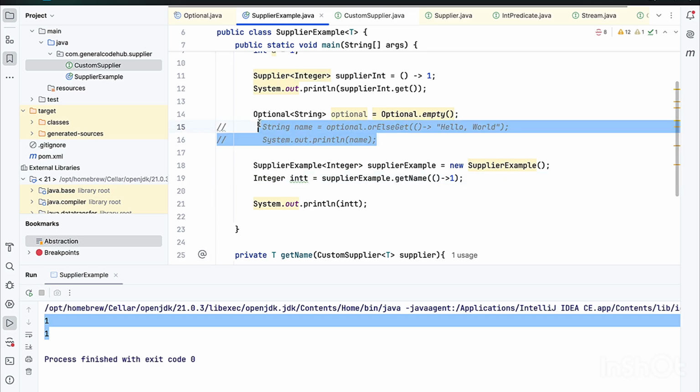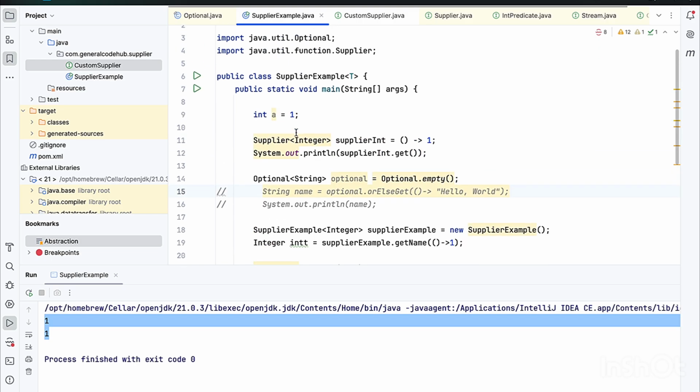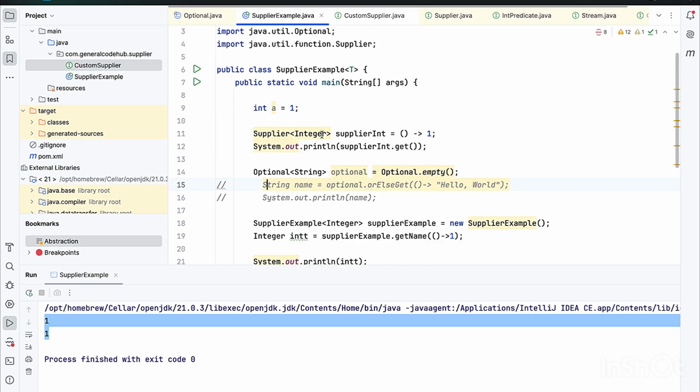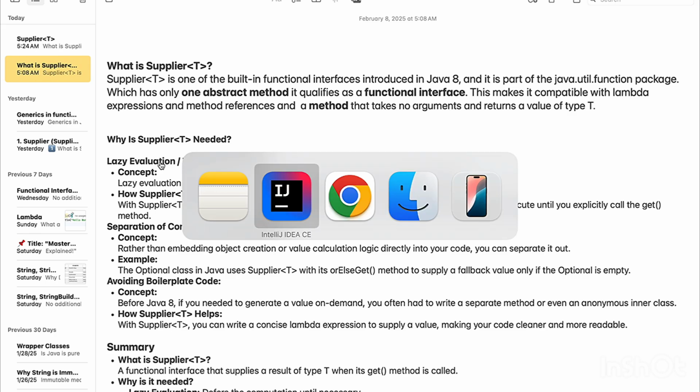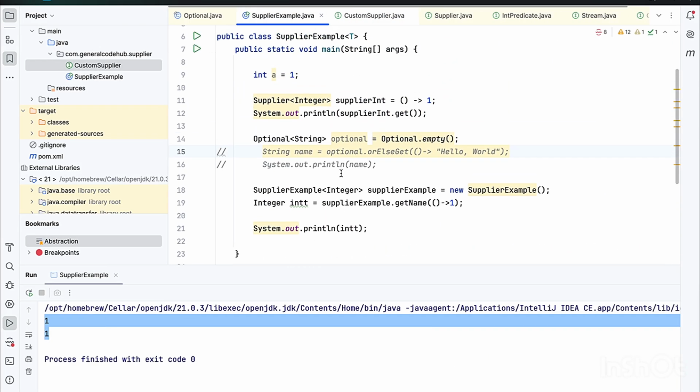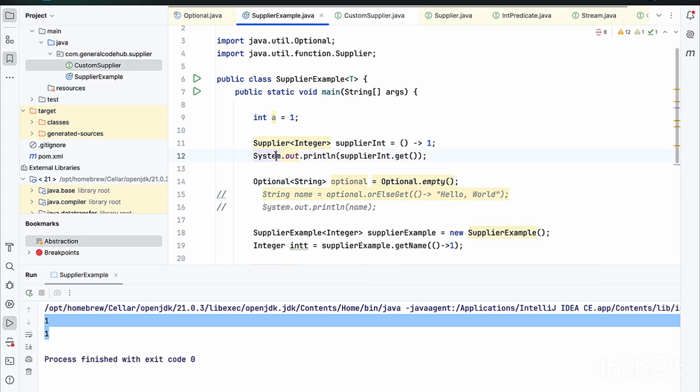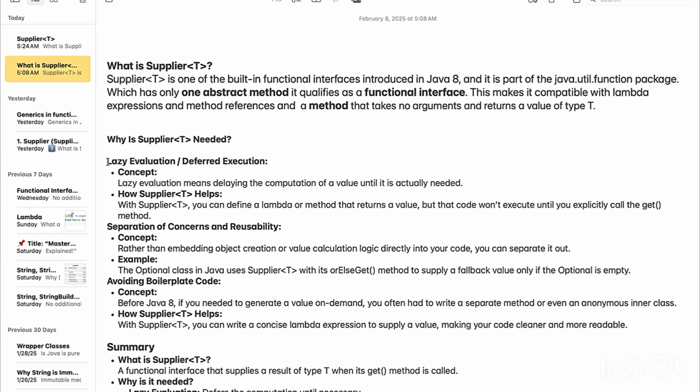So basically it is used in the optional class or in your other standard library. So that's why there is a need of introducing this supplier interface. Why is the supplier interface needed? It's lazy evaluation and deferred execution. Lazy evaluation means, as I already know, this method will get executed as soon as we call this get method. If you don't call this get method, then this will not execute. So that is lazy execution.